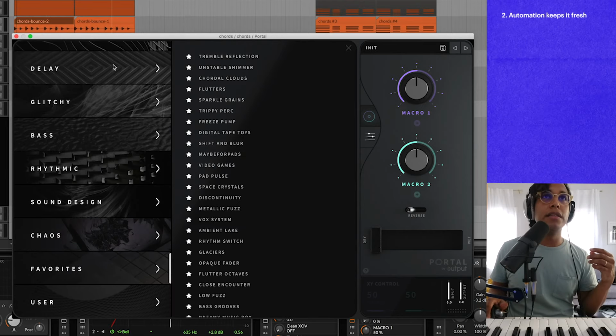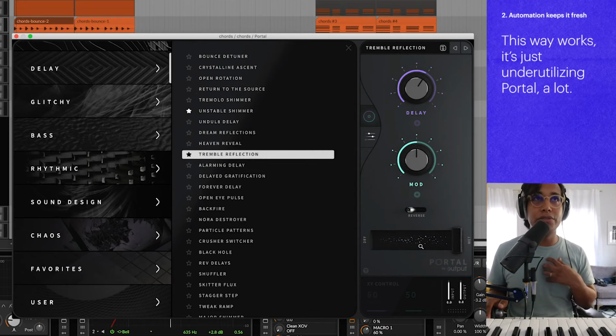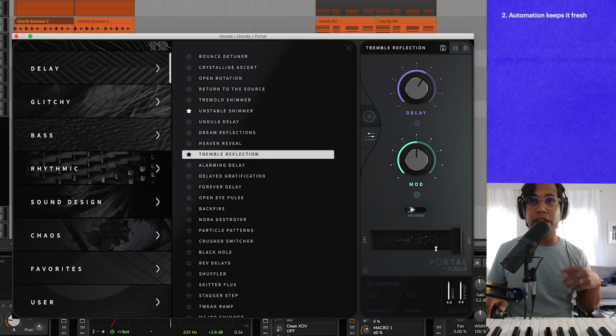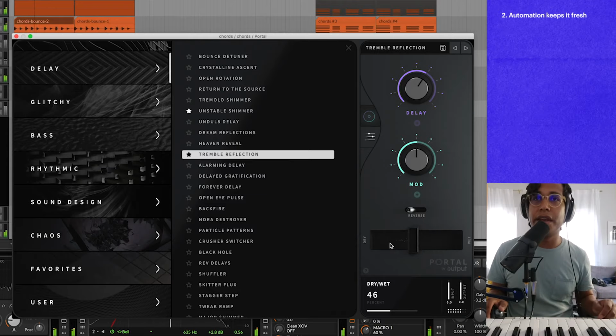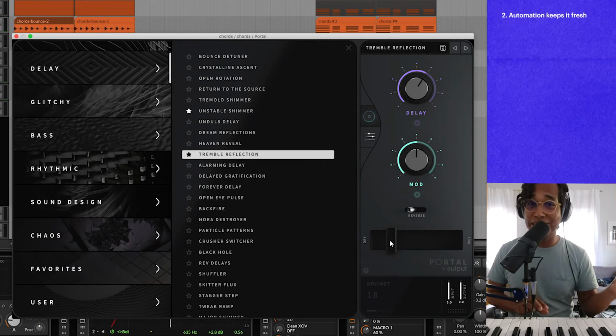I think in delay, there was something cool. Yes, tremble, reflection. So this is what I used to do. I would just load up a preset, which, presets is a great starting point, but I would just do this. Like, oh, cool, that's fun. And then I would just put it really low. And you know what? That actually sounds really cool. And you can totally get by with that.